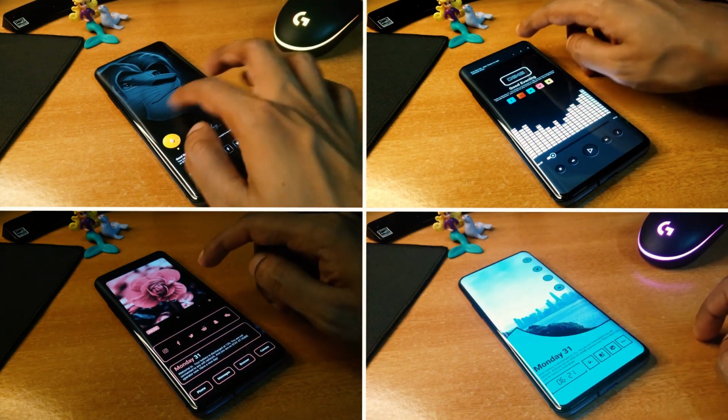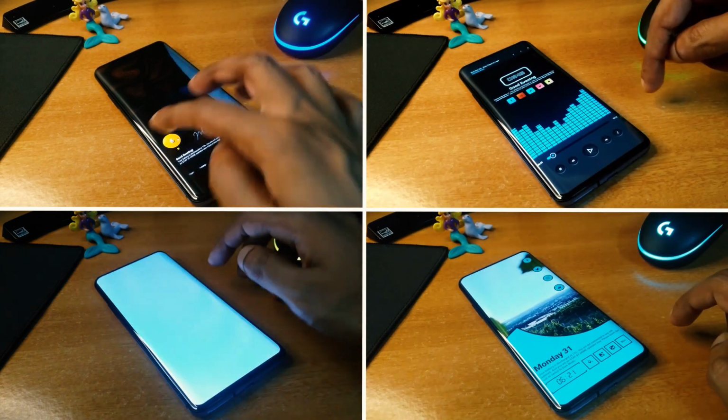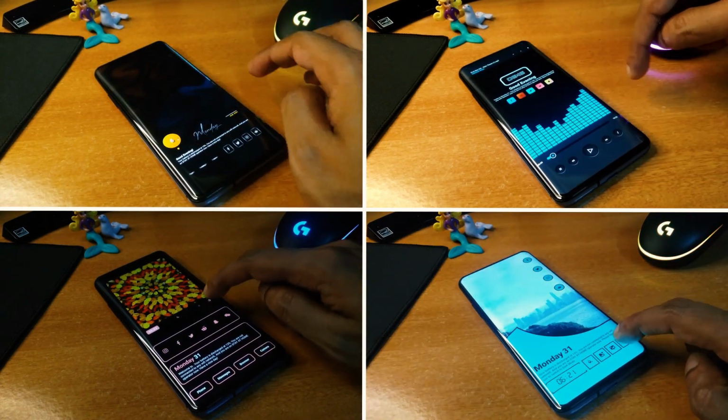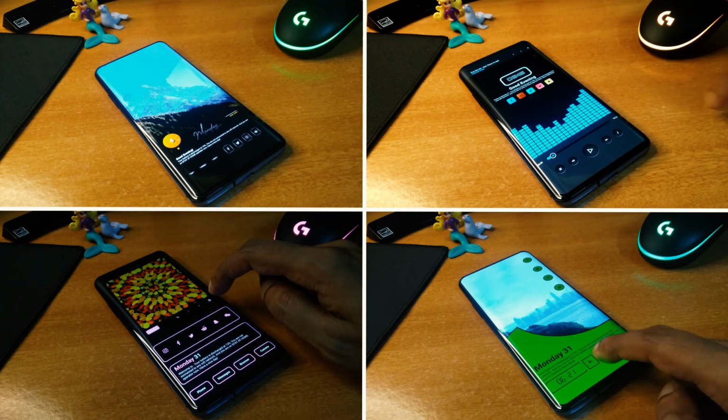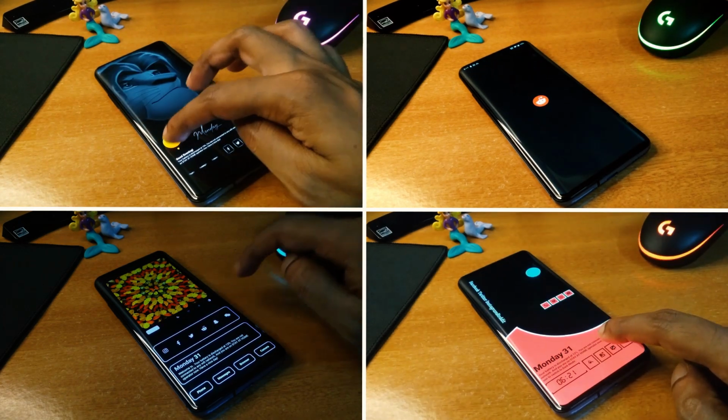You need to go through each theme with some time to know the potential of the theme, but I can surely say that you can't expect this much attention to detail from any free themes that are in the Play Store right now, so please don't miss it.